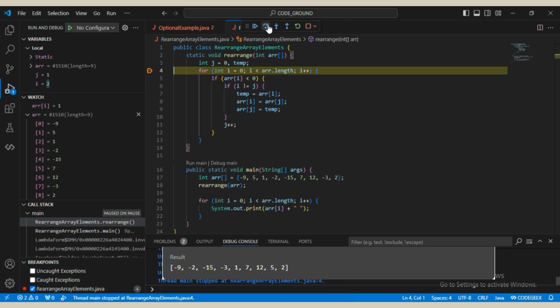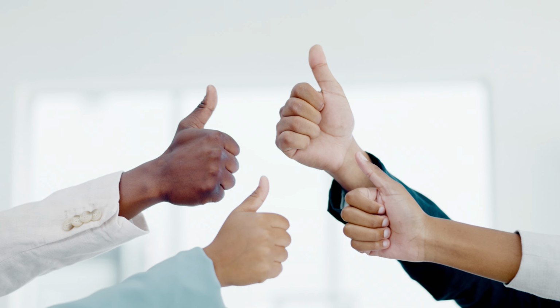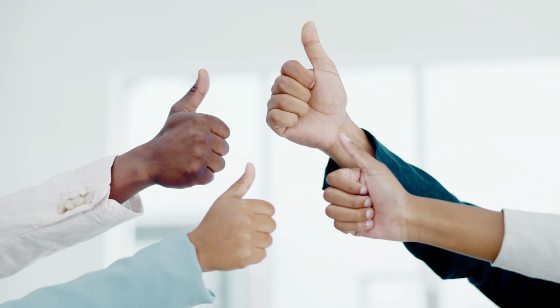This approach is efficient because it goes through the array only once, which means it has a time complexity of O(n). And that's it. We've successfully grouped negative and positive numbers in an array. I hope this explanation made it easy to understand.